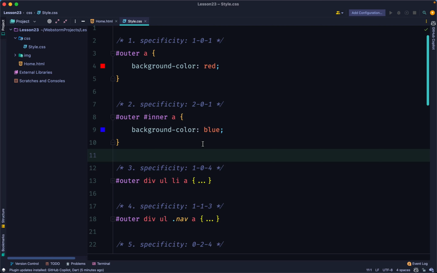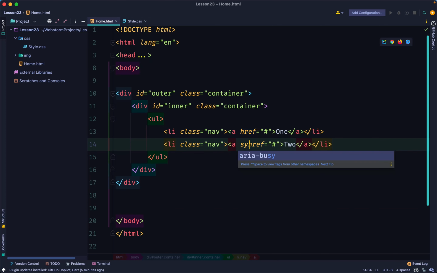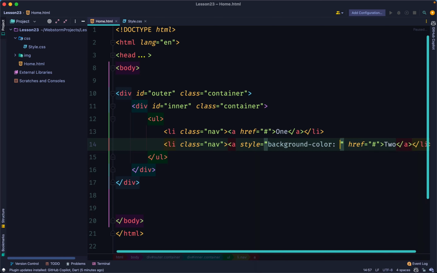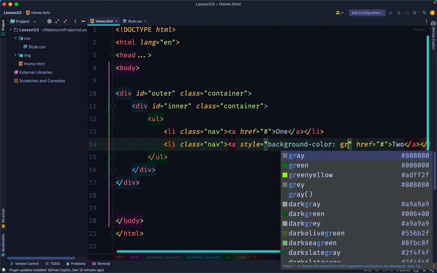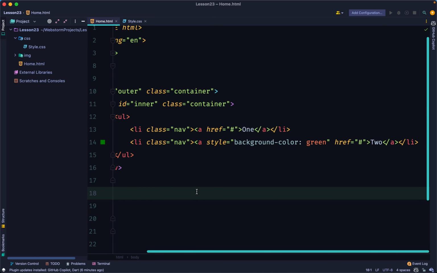So let's give an example. Let's go to one of our list items, and in the link, I include a style attribute with background color green. So this is in the link. Because this is an inline style, CSS will choose this over any other selector, no matter the specificity.